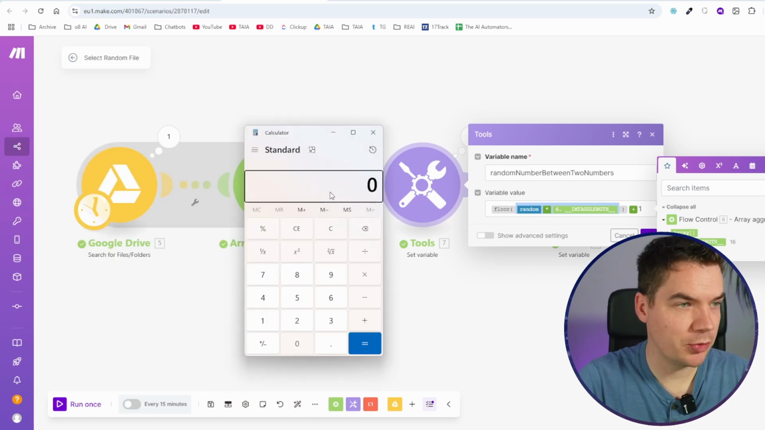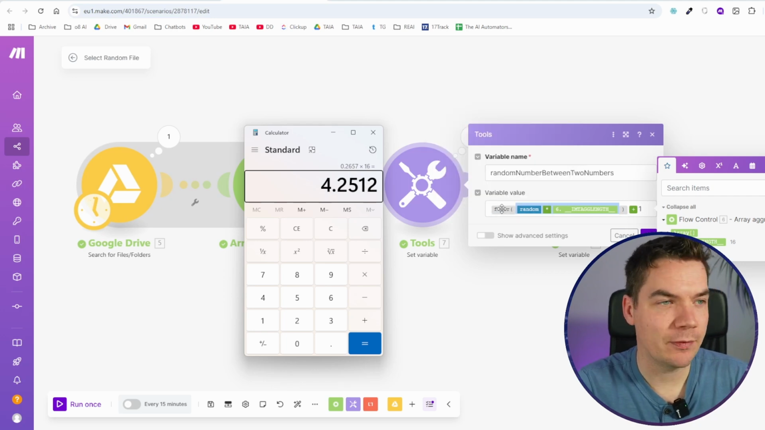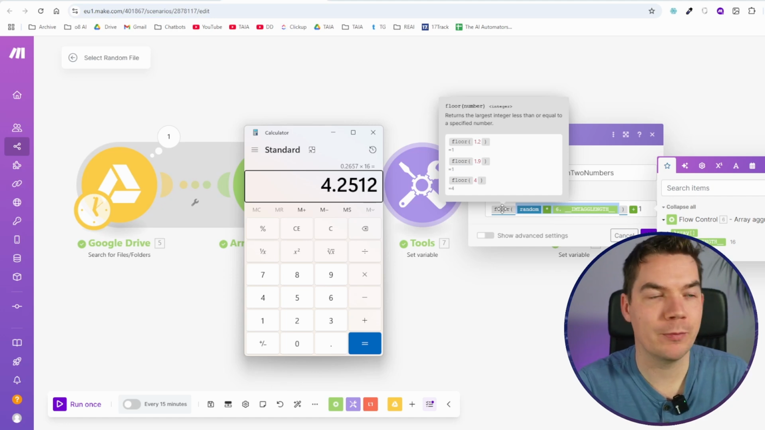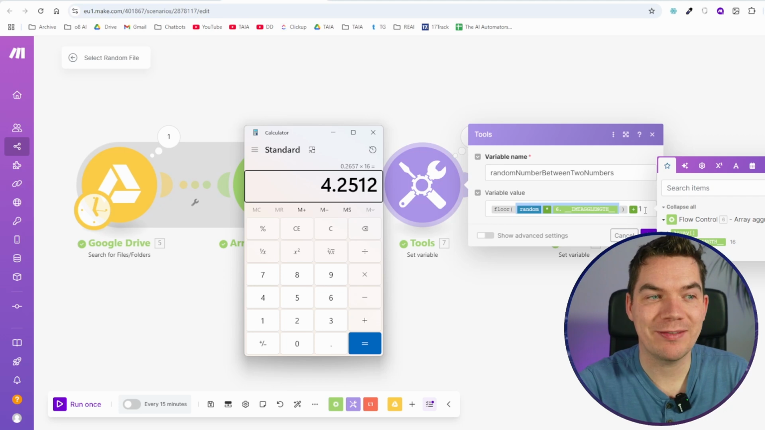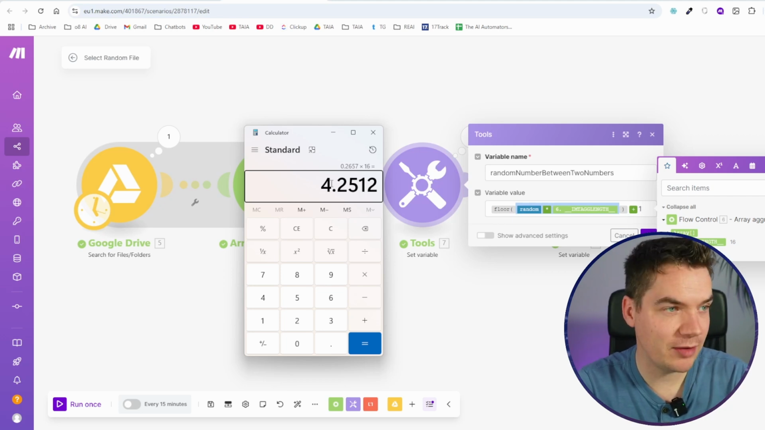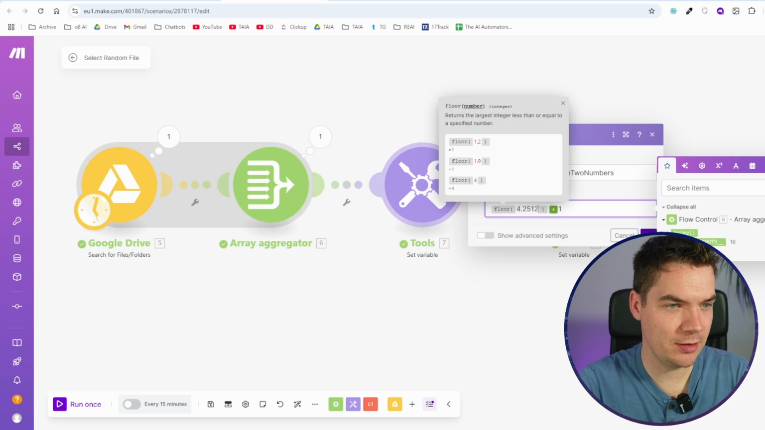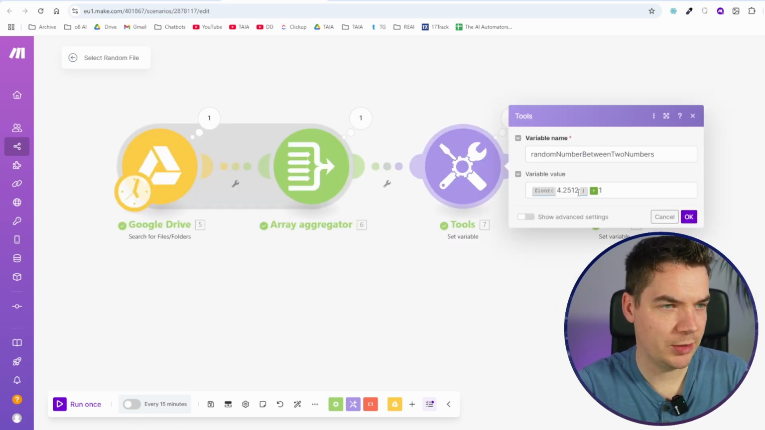So let's say the random number is 0.2657. Multiply that by 16, we're going to get 4.25. And then the floor function returns the largest integer less than or equal to a specified number. So that's going to drop that from 4.25 down to 4. And then plus 1 at the end, so that variable value will end up with 5 if 4.2512 is the number. So you can test that out here. Press OK and run it, and you can see 5 is the number. Okay, so we'll put that back in again.